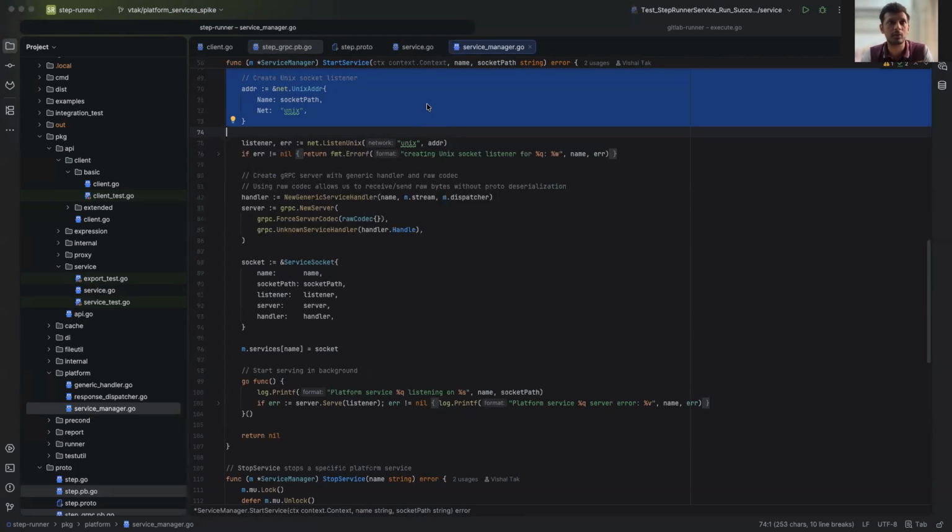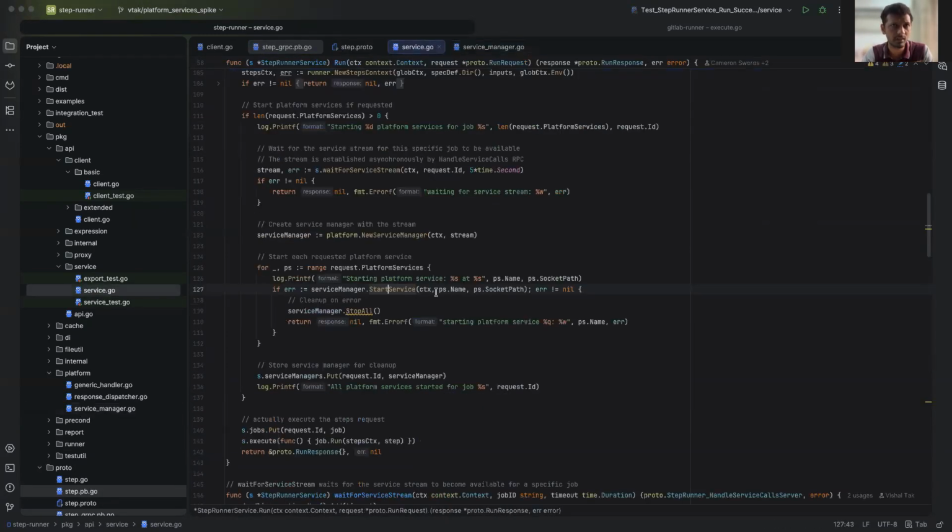Platform services for step runner is essentially proxying traffic from the Unix socket in the job execution environment to the GitLab Runner, and then whatever the GitLab Runner responds back with, it will just send it back to the calling gRPC call, right? So it allows us to decouple these things, where the step runner need not know about the platform services or how they work or their protocol definitions. And that's about it. This is what the code looks like.